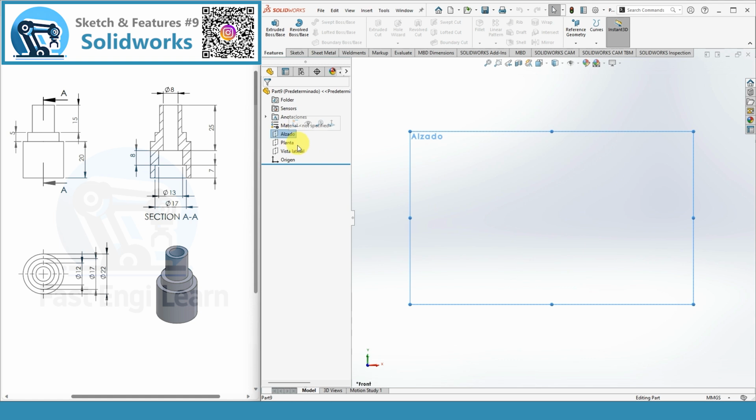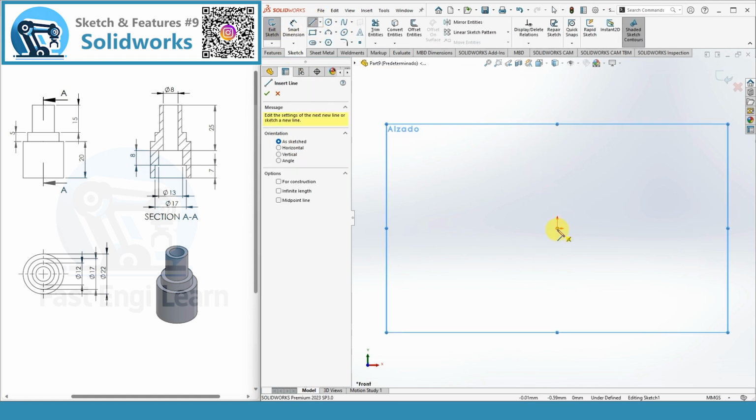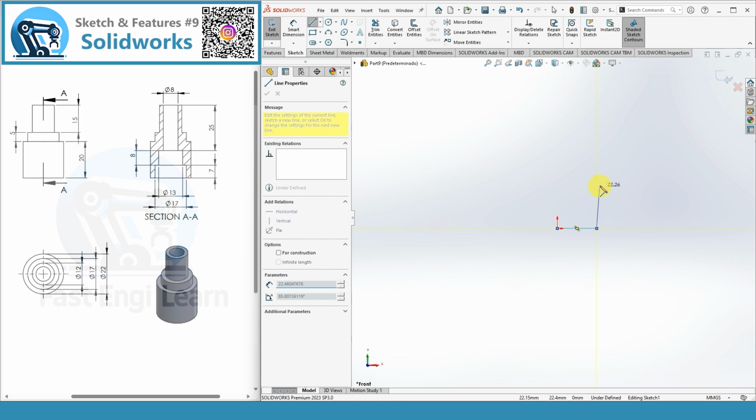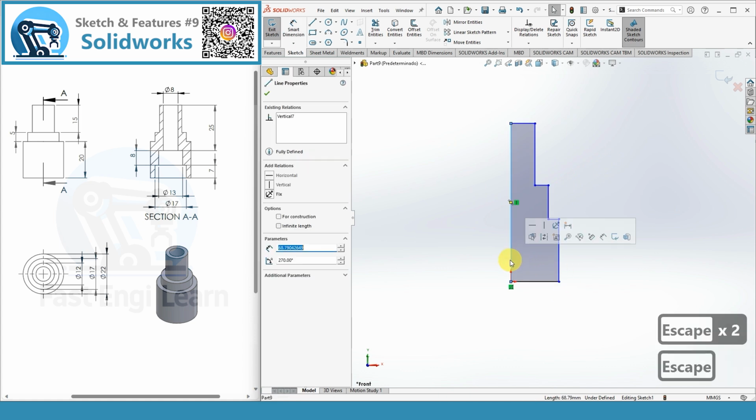Open a sketch in the front view and freehand draw half of the object's geometry. Define the center line as a construction line.